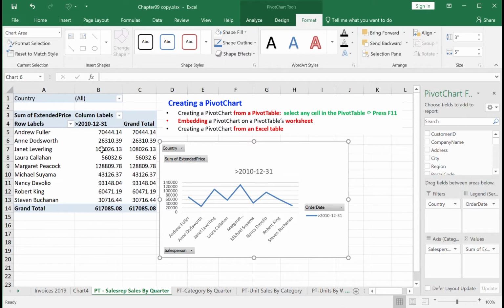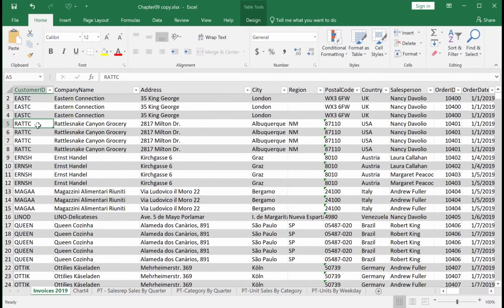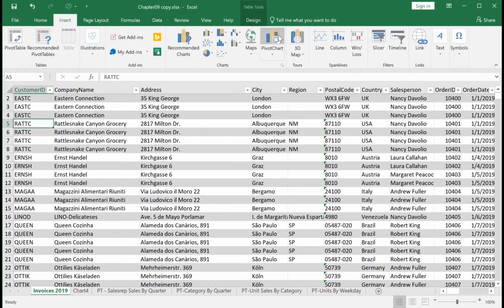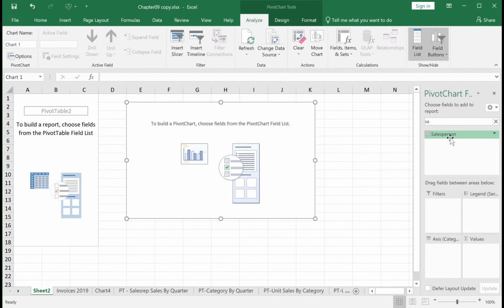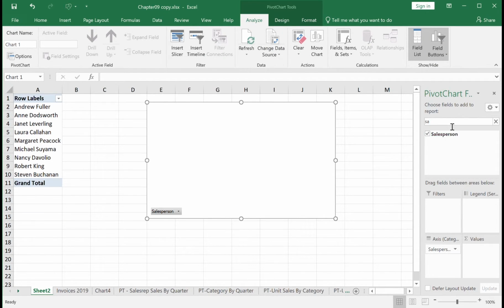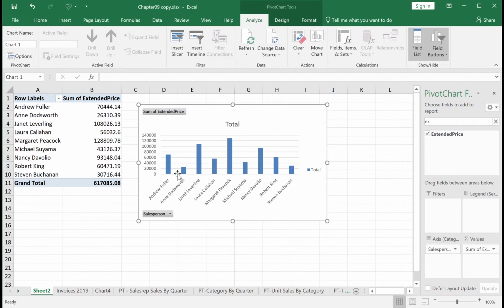The third method is to create a pivot chart directly from an Excel table. If we want to create a pivot chart from the table, we can click Insert, click Pivot Chart, and we can choose where we want to put the pivot chart, in a new worksheet or in an existing worksheet. Click OK. Same as the pivot table, choose the fields which we want for the axis and value. Then we can see we created a pivot chart, and it also displays the pivot table of this pivot chart.